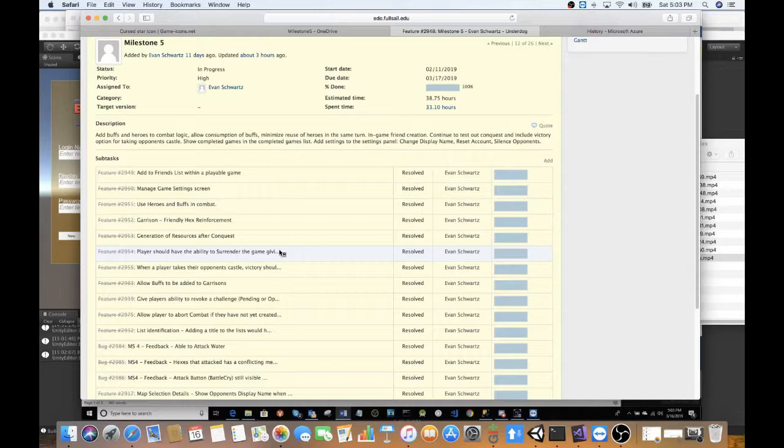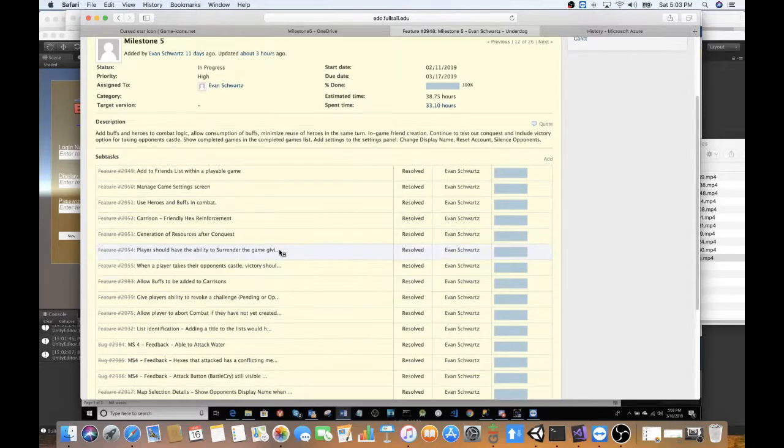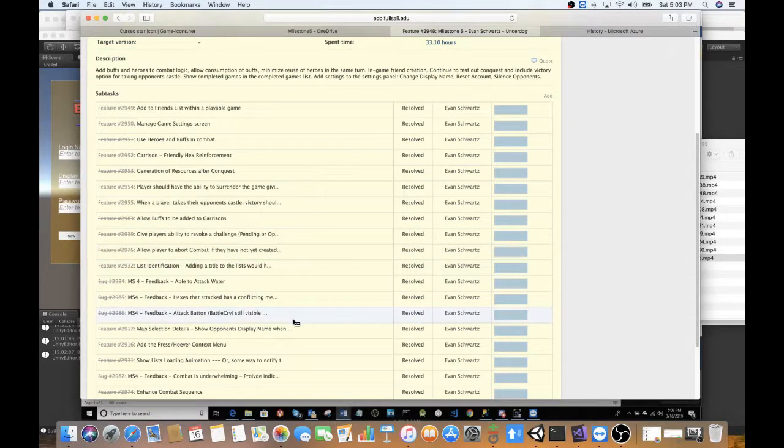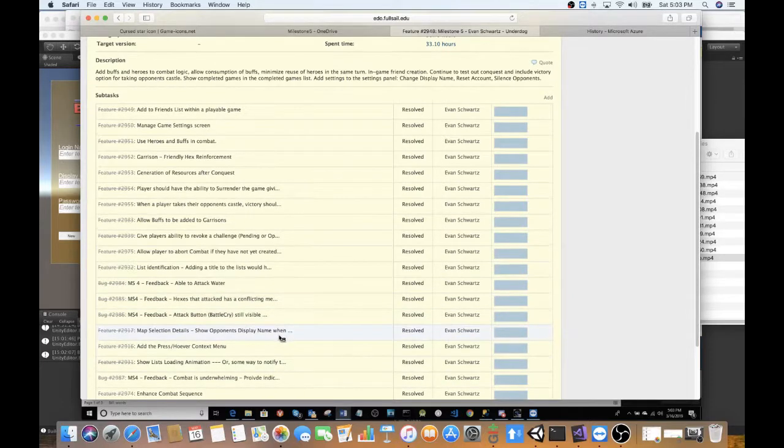Giving the player the ability to surrender the game, and that sort of conspires to a backlog item that I had, which gives the player the ability to delete pending games. I'll have to find out where that is. But this gives them basically the ability, when I surrender the game is shifted to the other player as a win. If I surrender, I take a loss, and then it goes into the completed games.